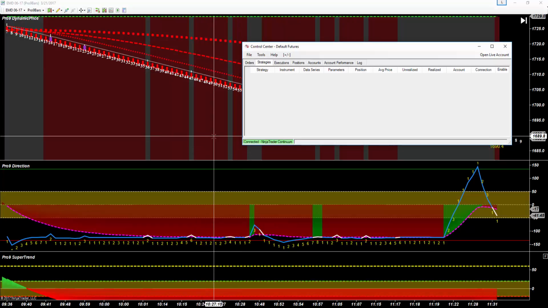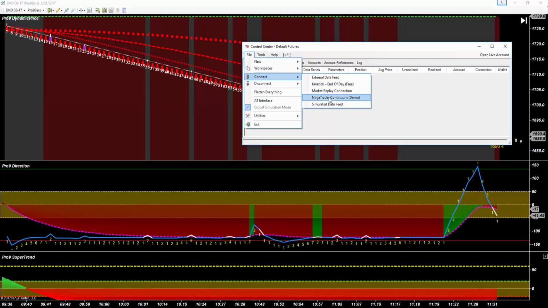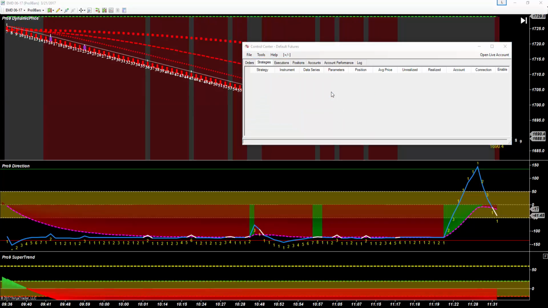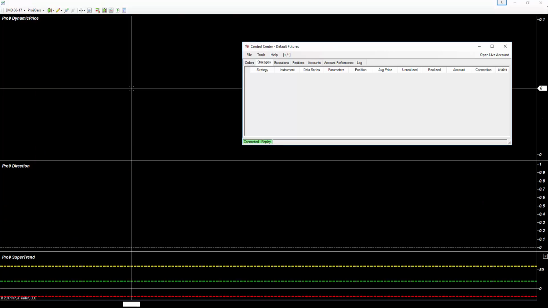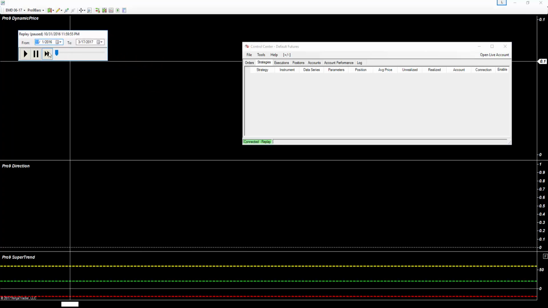All right, so once we get the period of time we want to backtest for, we'll go ahead and disconnect from our data feed. And then we want to connect to Market Replay. And you may see your charts go black. That is because they don't have any data going to them yet. And you also see our little market replay player here.